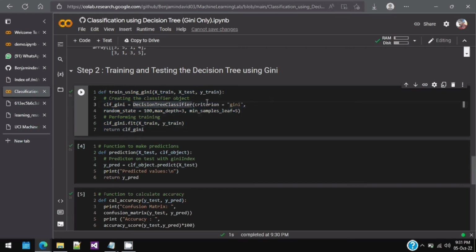So all these are training label features, and for all these features, all these training labels are there. We are making the decision tree learn using the fit method, and we basically just return the CLF Gini, that is a classifier object that is created. So using this we can just call the train using Gini, and we can directly create a decision tree classifier, and we can fit the model and we can return it.